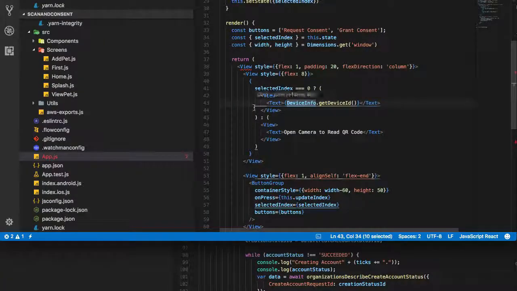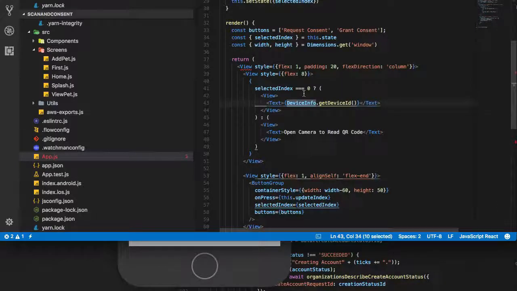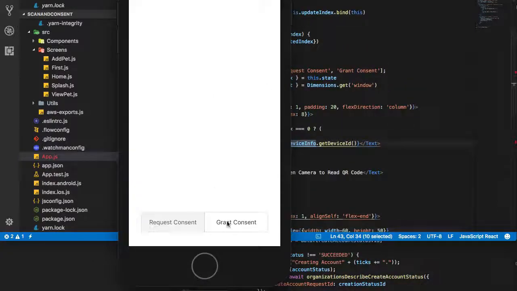Oh my gosh, after a long time of just rebuilding the project over and over again, it finally worked. Apparently this was a common problem with that library, and the answer was just to keep trying and trying to install it. So now we actually have it. Now if you request consent, there is the device identifier, and it'll be a lot longer on an actual device. It's just short because it's on the simulator.